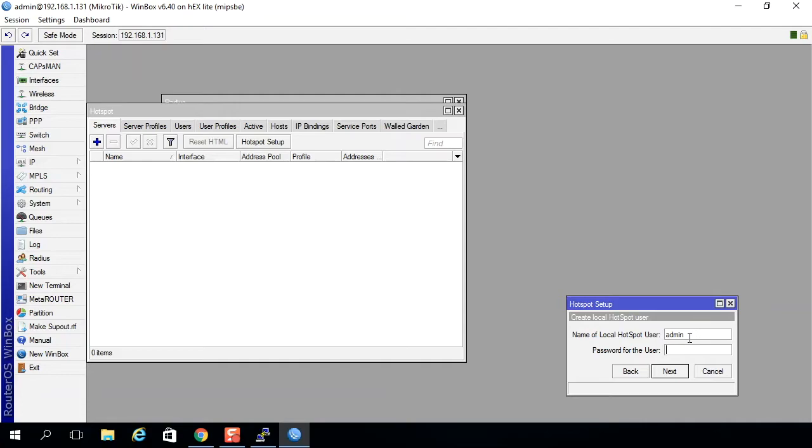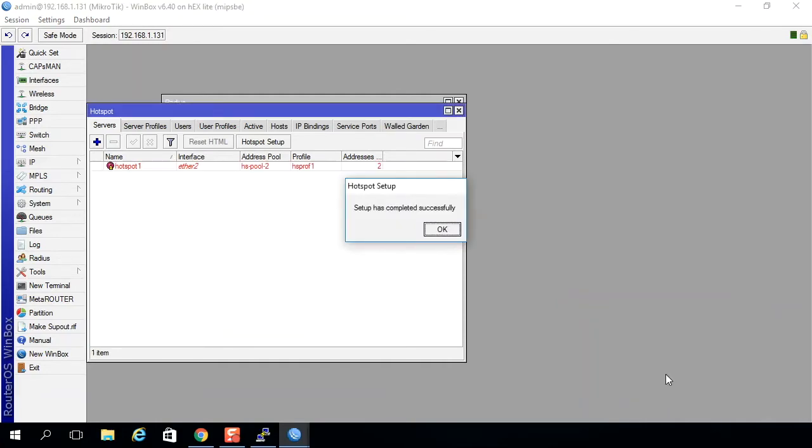It's asking us to make an administrator account. This is probably a bit of a hole. I'm going to add an admin account for now, but I'll delete it before this is deployed. So I click on OK. That's now enabled in its default mode.